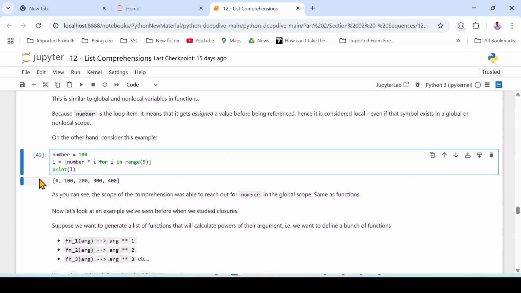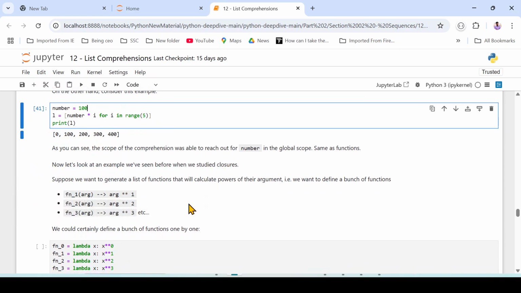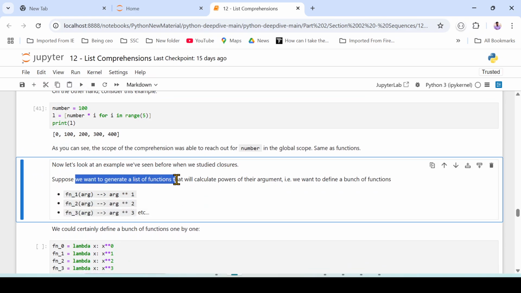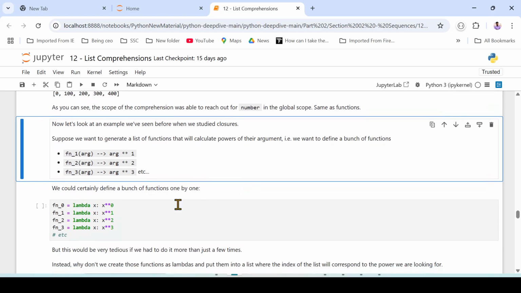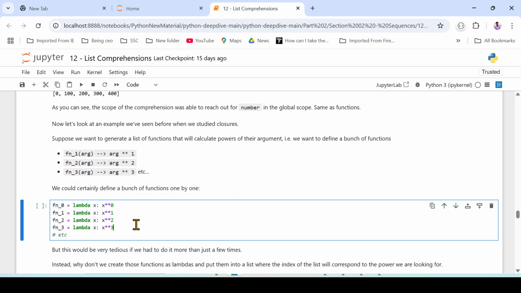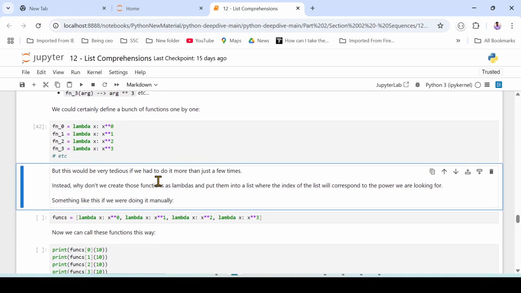Now let's look at an example. Suppose we want to generate a list of functions that will calculate the power of their argument. That is, we want to define a bunch of functions over here. So we are defining multiple functions: function 0, 1, 2, 3, 4, right? Function 0 is returning the power 0, function 1 is returning the power 1, function 2 is returning the power 2, and so on. Let's create this, but this would be very tedious, right?